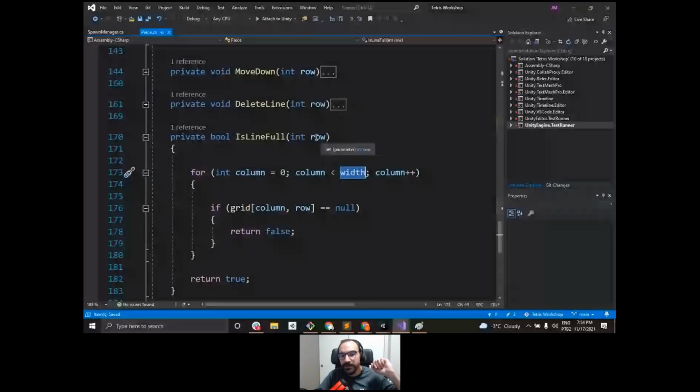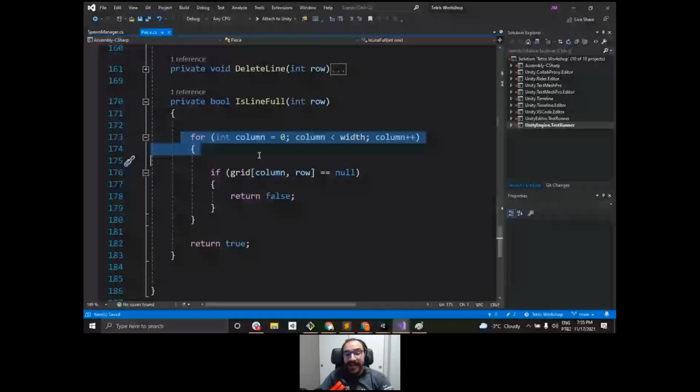So it's gonna test 0 against 0, increment 1, 0 against 1, increment 1, 0 against 2, increment 1, until the column is the last one, until it is 9. So we're gonna check the entire line row by row. Is this null, meaning that it is empty? If it's empty, I return false. It's not full. If it's empty, it means that there's not a block there. So I should not do anything. I only do something when all of the columns in that row are not empty.